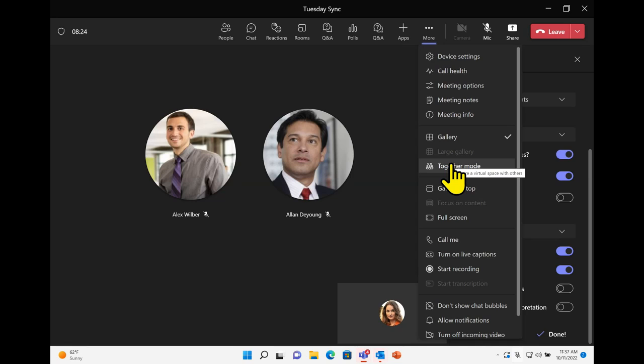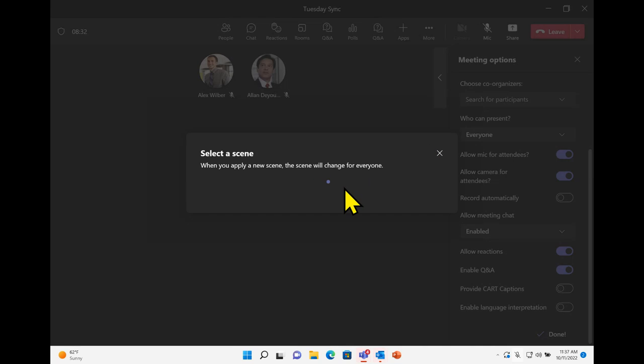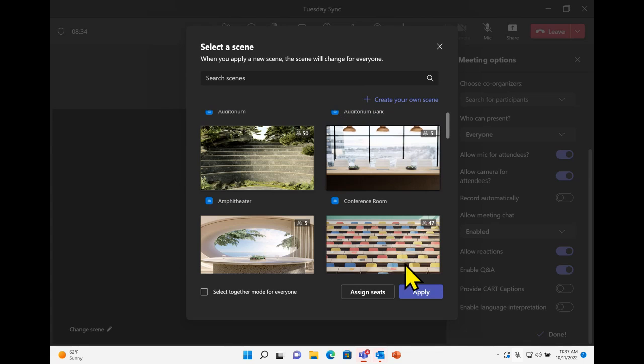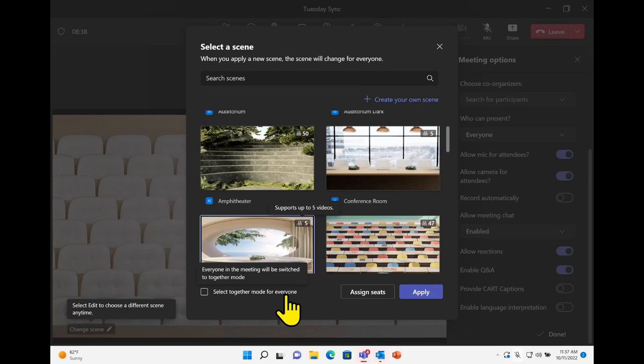But we also have our together mode, and this is going to bring our attendees into a virtual space. So just to see this in action, you'll find that with together mode, you can also choose a virtual background for all of your attendees to float inside, which is pretty awesome to, again, decrease that meeting fatigue. So maybe I want all of us inside this area. And you can also choose if you want this together mode to be for everyone. You can also assign seats, but let's just see what this might look like.